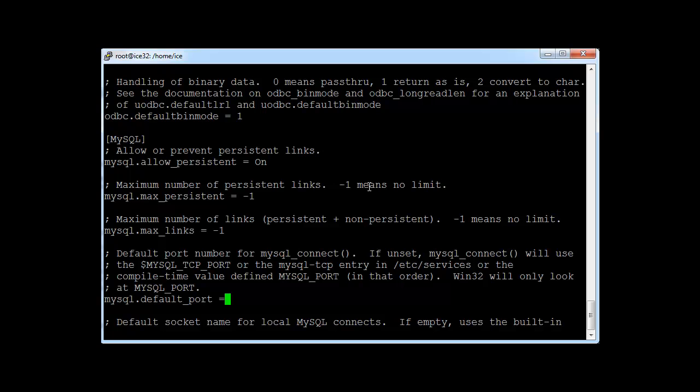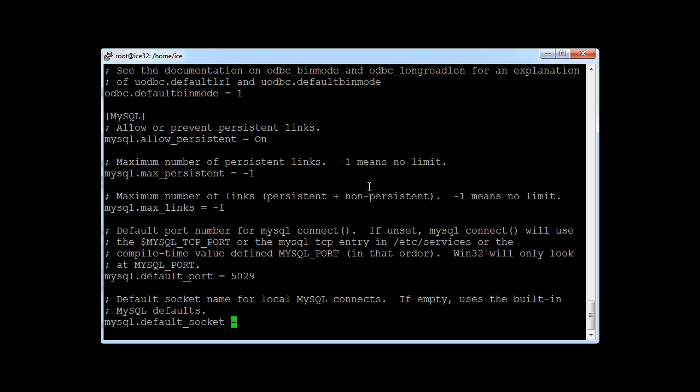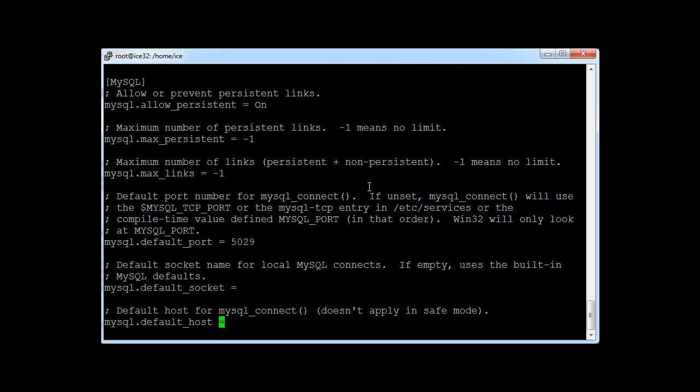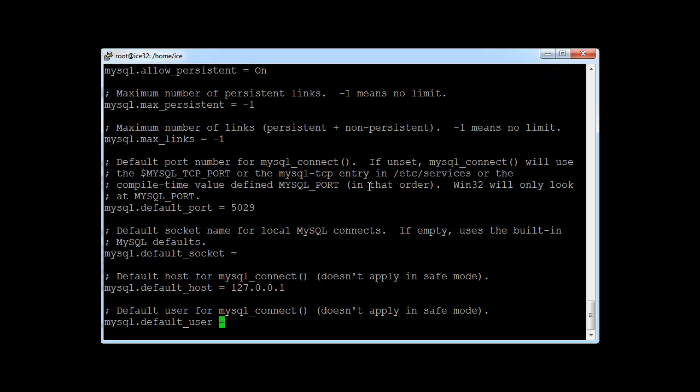If you change this value to 5029, by default, your database will be set to Infobright's. There are other options you can change as well. For instance, you can change the default host to be localhost. I will do so in this particular instance, but it is not necessary. And you can also change the default username. The default user for Infobright is root. Simply save and exit.